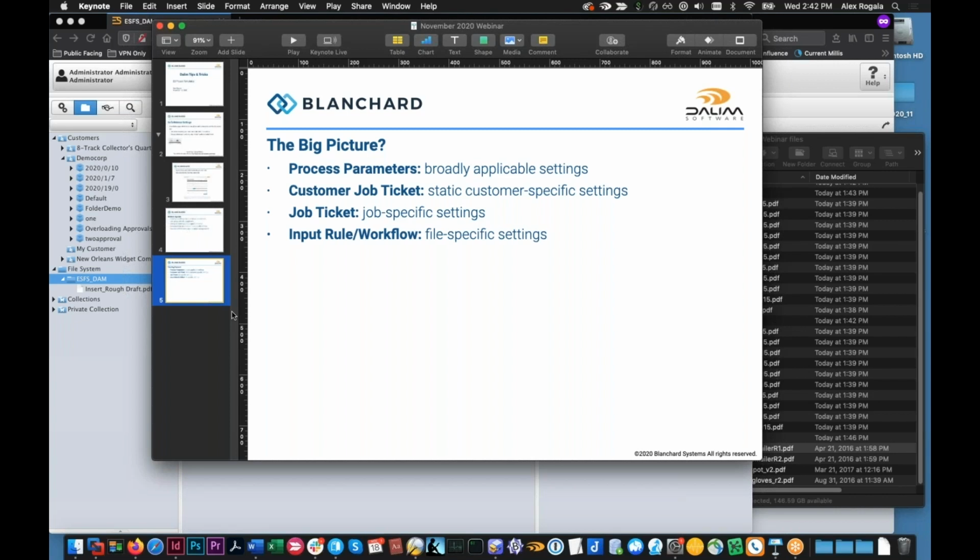And I think what it boils down to is, first off, for the main categories, process parameters, which we covered last month, would be for any broadly applicable setting you're using across multiple customers, across just a large chunk of the system. It's a setting that you use very widely and you want stored in one place so you don't have a lot of redundancy. Process parameters would be a place for that.